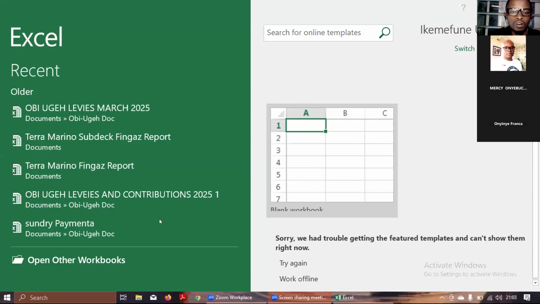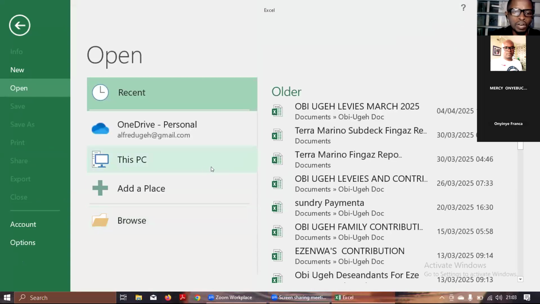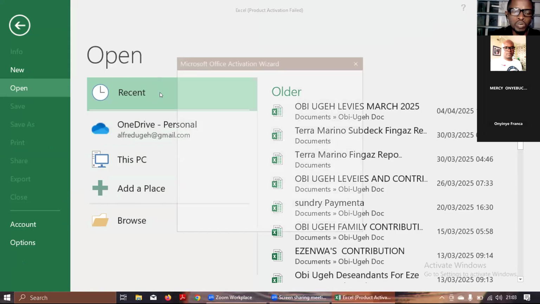Okay, your screen is coming up now. All right, now open your Excel quickly. We are on you now. We are on you. Open a new Excel sheet.